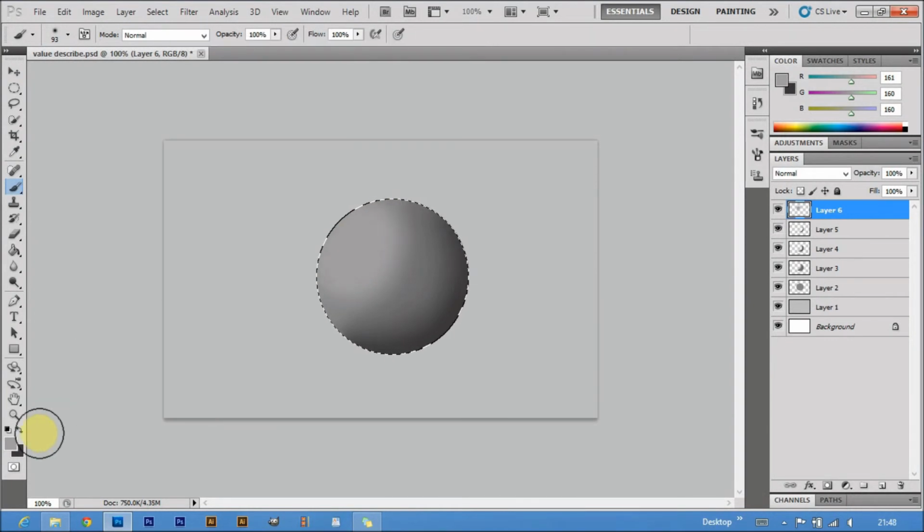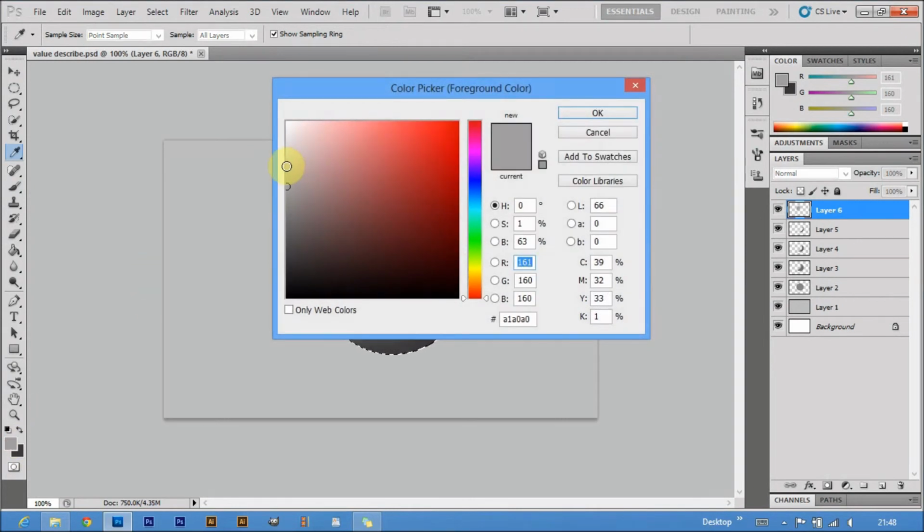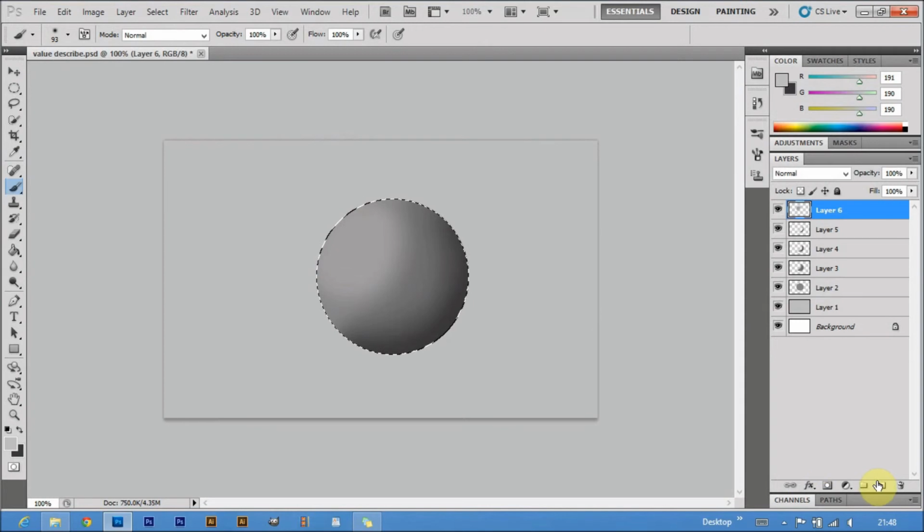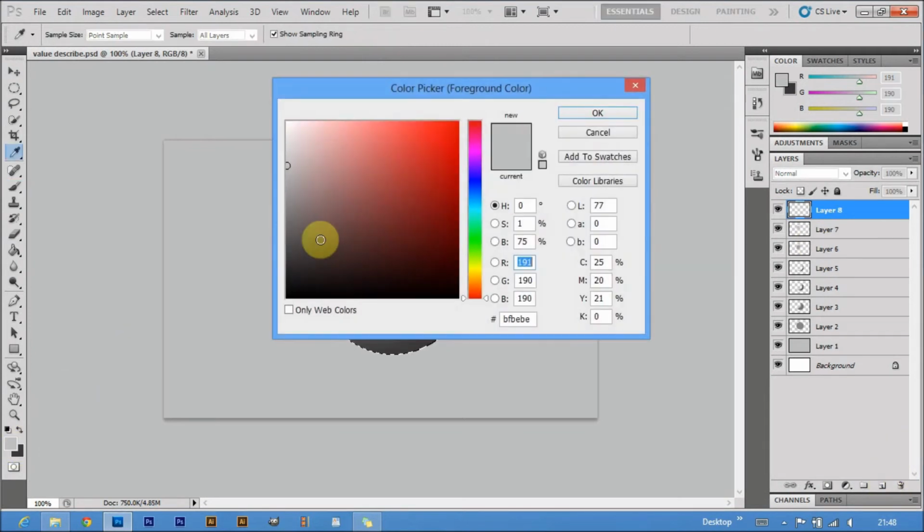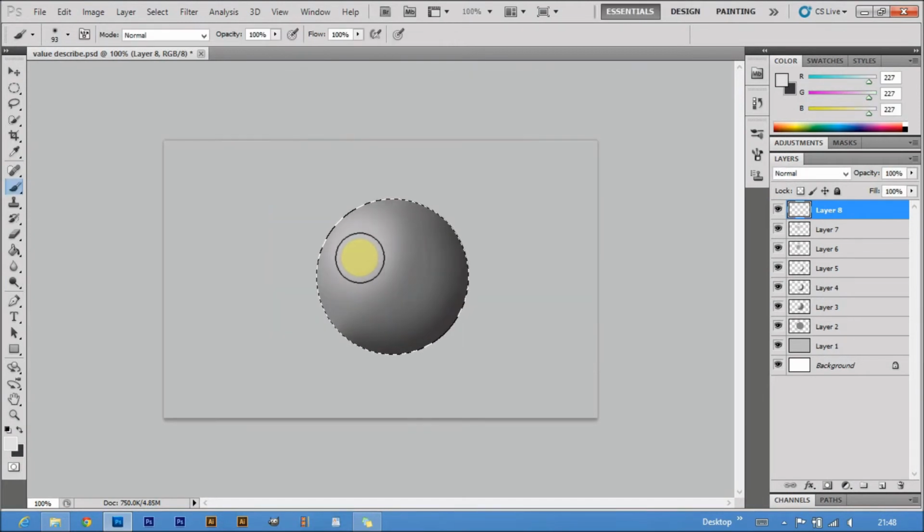Take an even lighter color. I took BFBEBE. Make a new layer and tap a few times on top of the light shade. Now make a new layer. Take a very light color. I took E3E3E3 and tap once or twice on top of light colors. Make sure the area of the lighter color is less than the area of the previous slightly darker color.